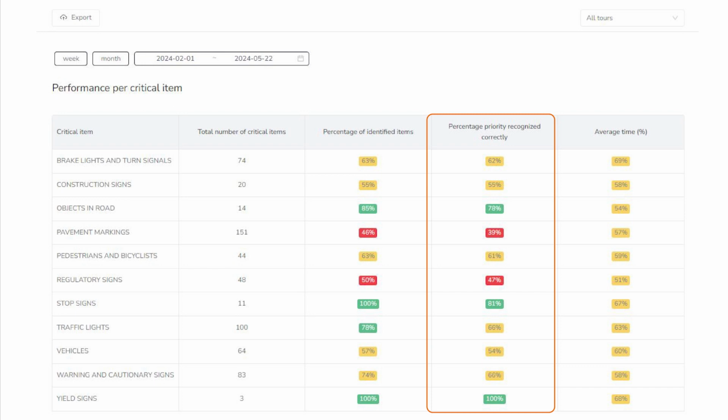This column shows the percentage of time that the user identified the most critical item first when there were multiple critical items present at the same time. Anytime a critical item requires the driver to change speed or lane position, it is the most critical item.